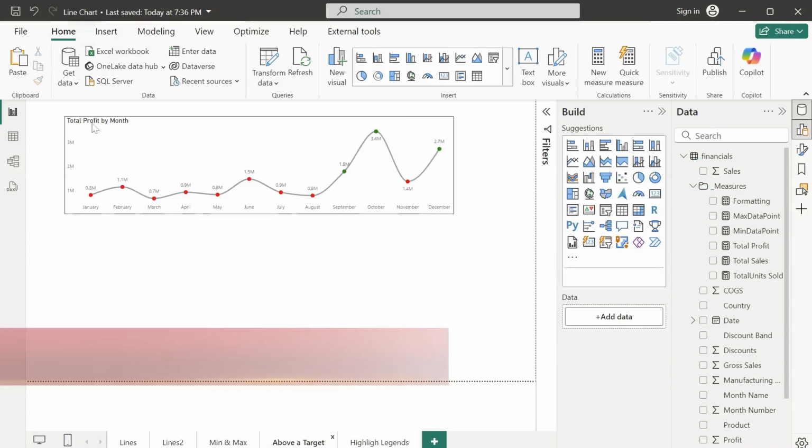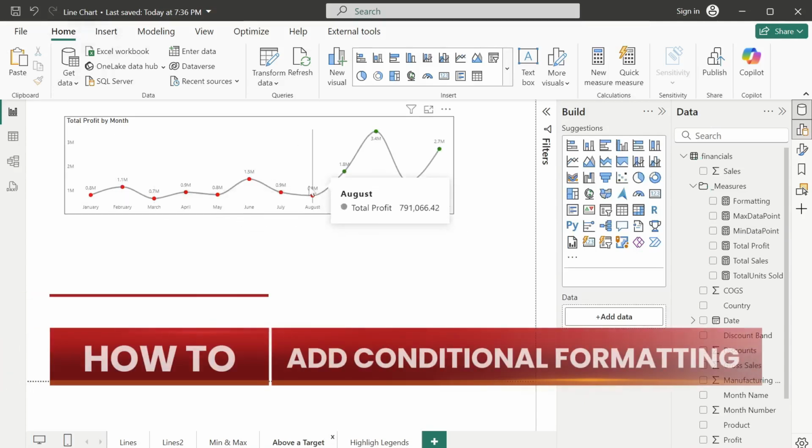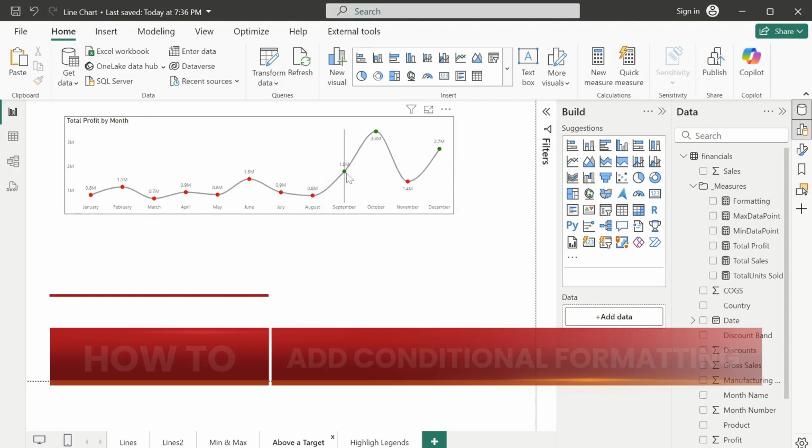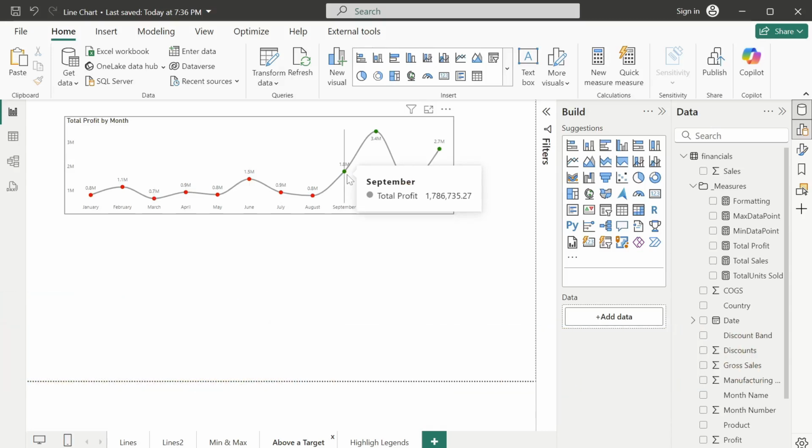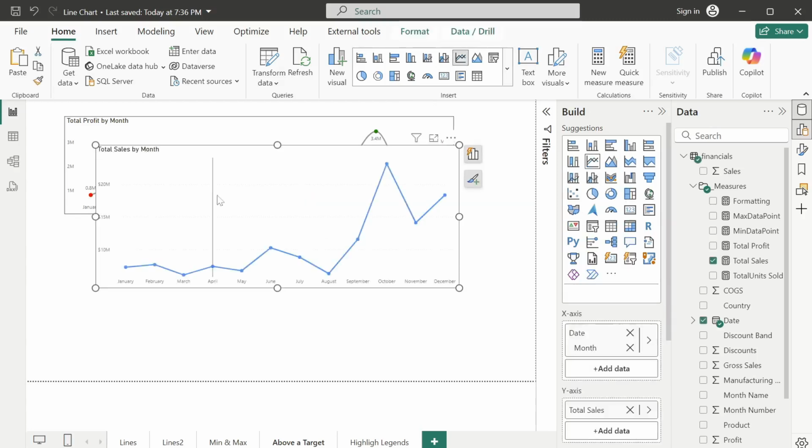The next thing we're going to be looking at is how to add conditional formatting for a particular target that you have. Just like we have here, total profit by month, whereby the data points above 1.5 million are highlighted in green and those below that are highlighted in red. So to do this, we are going to be using the same chart that we created earlier.